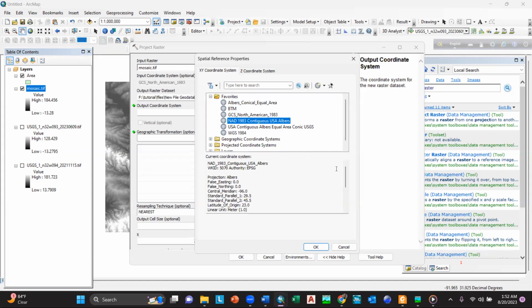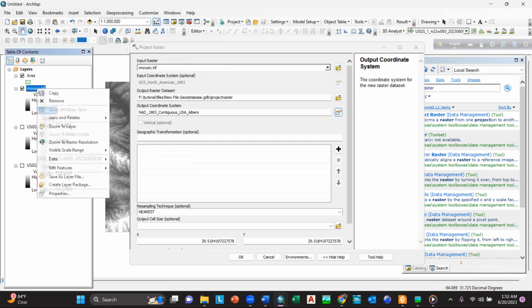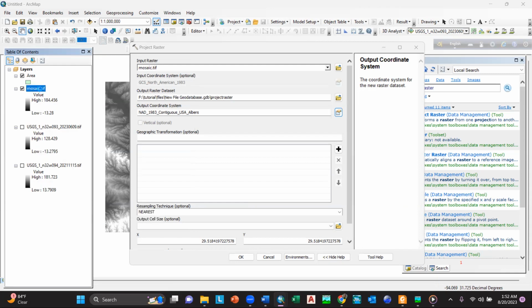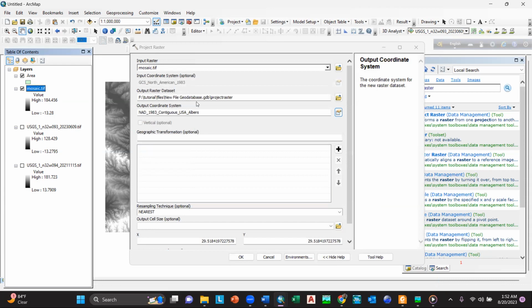Okay. Here you can see the properties here. So what I am trying to do, if I go to the properties by right click on it and properties option of this mosaic, here you can see the cell size and something like that, and the spatial reference is something like that, okay? I'm trying to change the raster to a new output coordinate system. Okay, so that's why I am using the project raster tool.